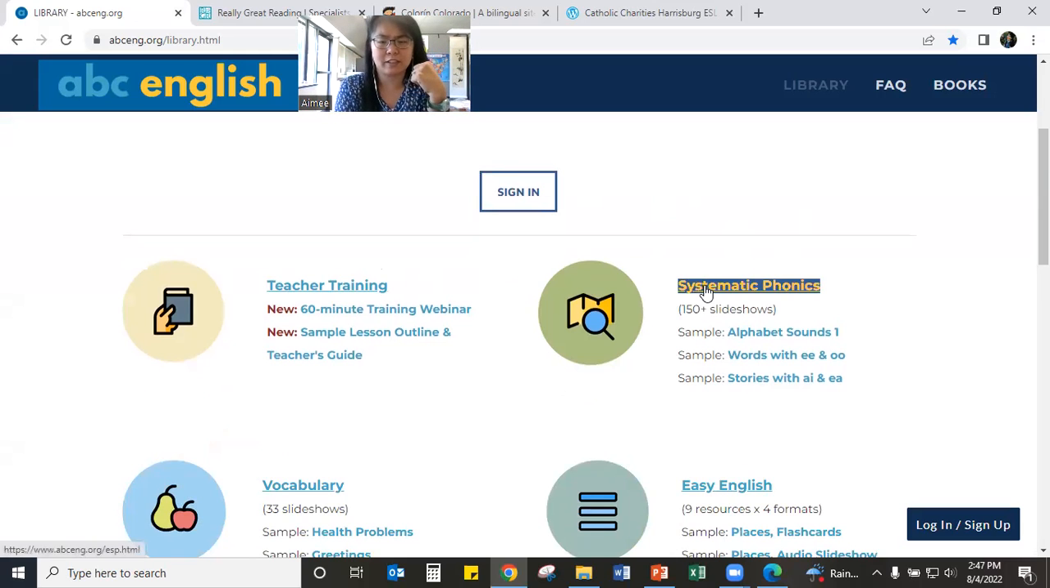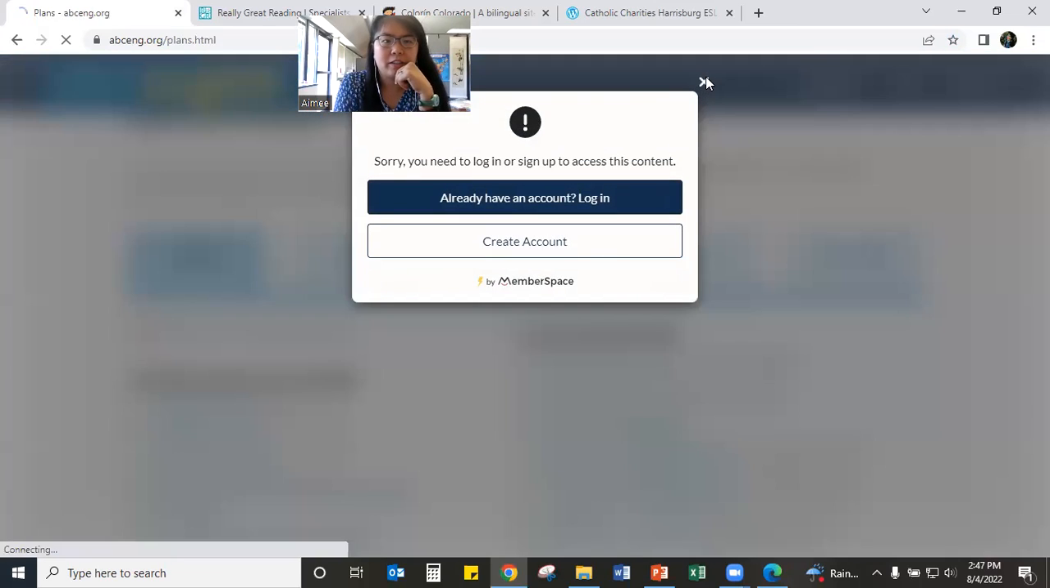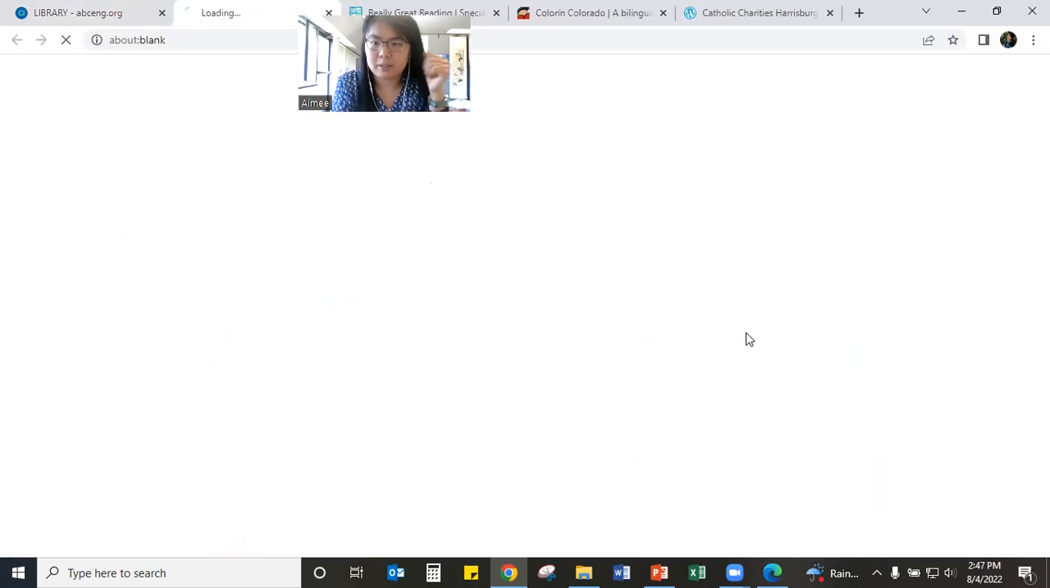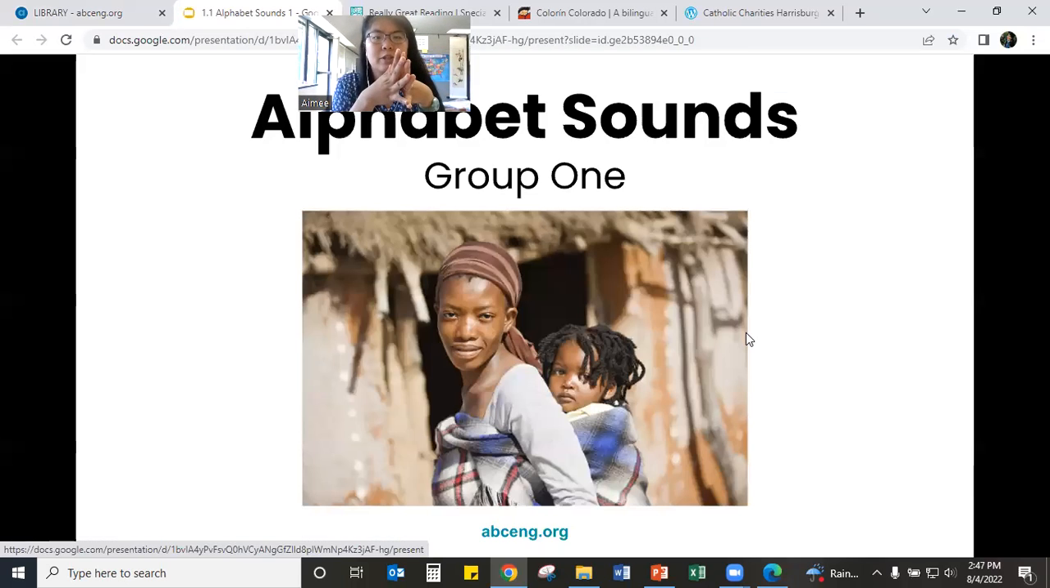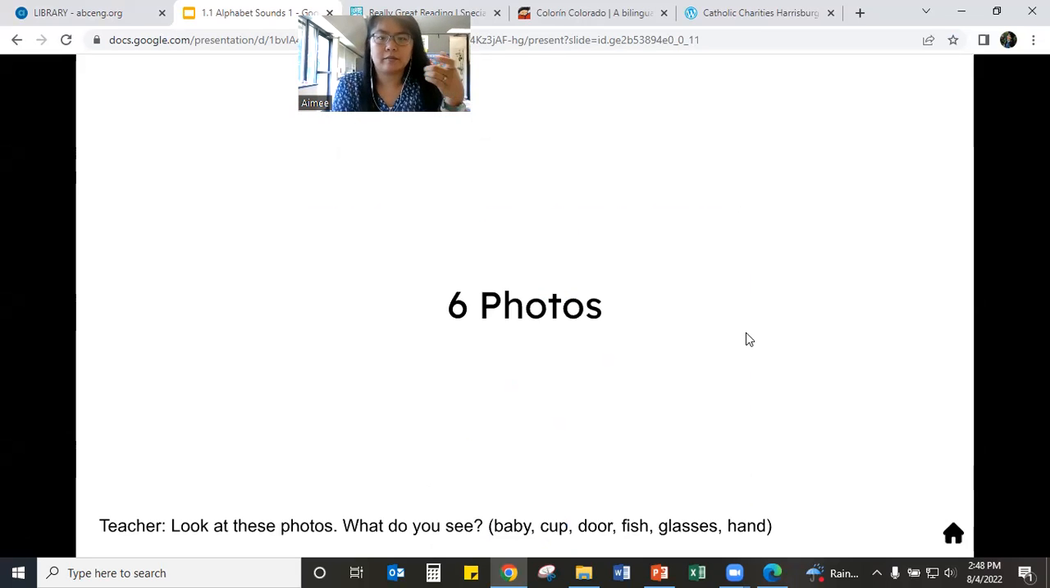And so what they use is actually pretty close to what we call the Laubach method of teaching phonics. They focus on associating a letter with a sound and a letter with a picture, a letter and a sound with a picture. So, sample alphabet sound 1. Here's one of the examples that they have. And it's very well laid out, very teacher friendly. So here's what is included in the PowerPoint.